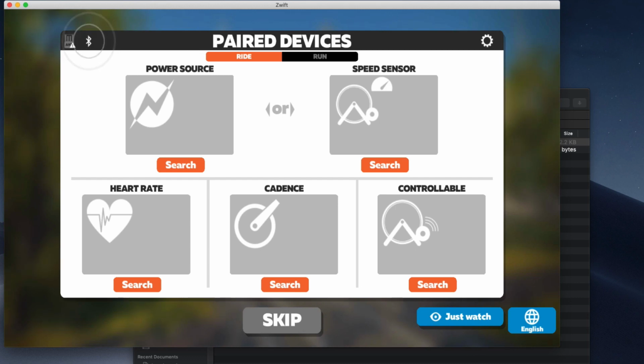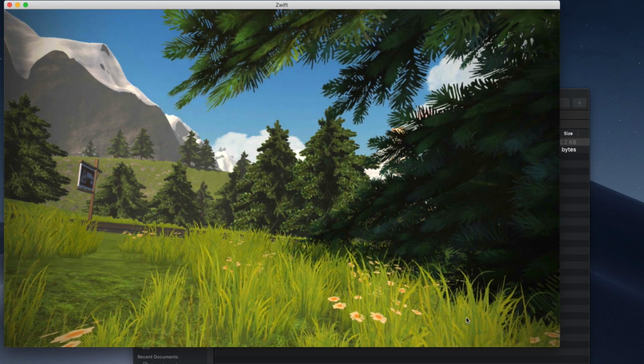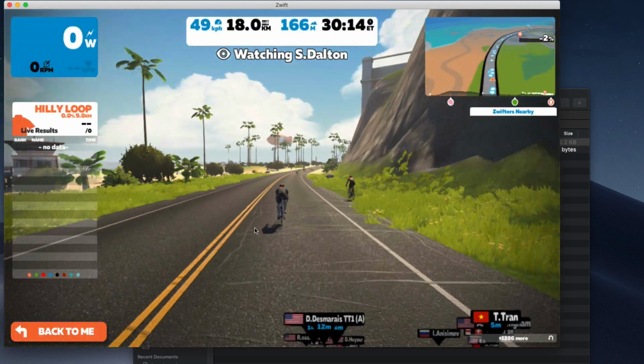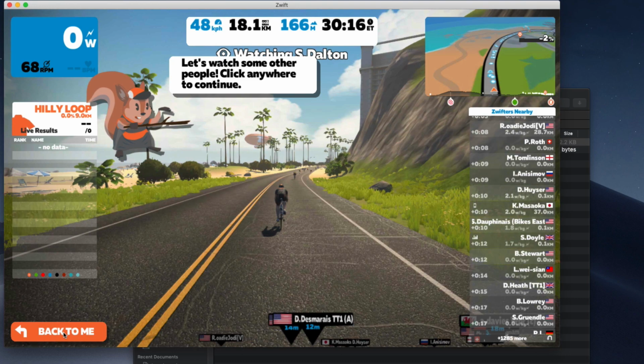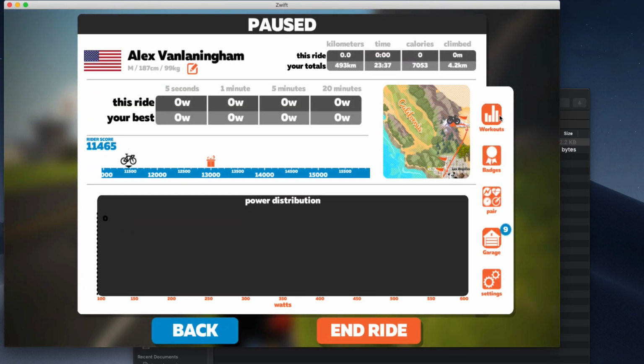Okay, here we are, and we're back in Zwift. You can see I don't have any bike connected to it, so I'll go ahead and just click Just Watch. Okay, here we are. We're watching now. If I click back to me here, it gives me the menu. I go to the menu. Now I can click on Workouts.